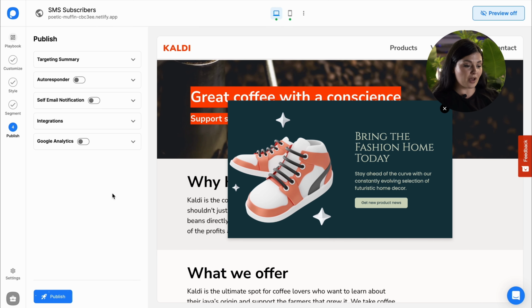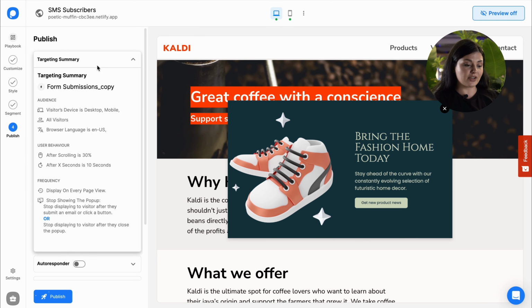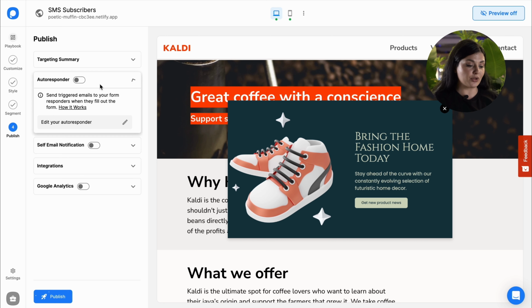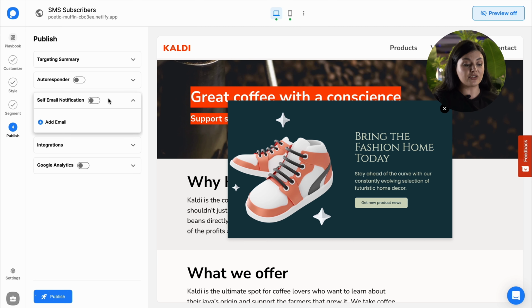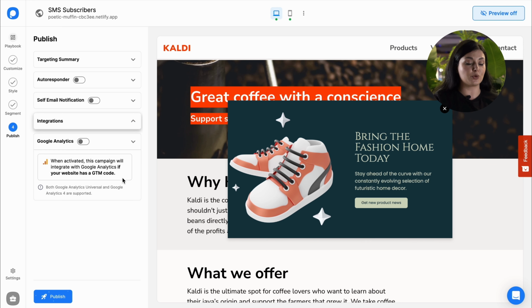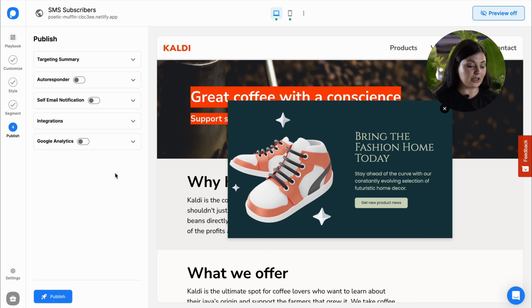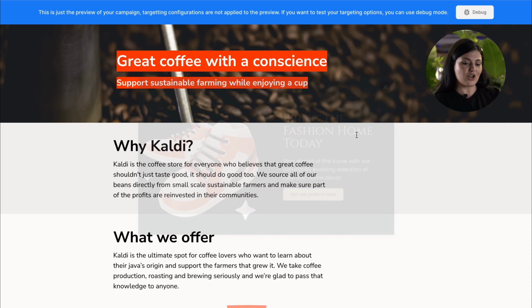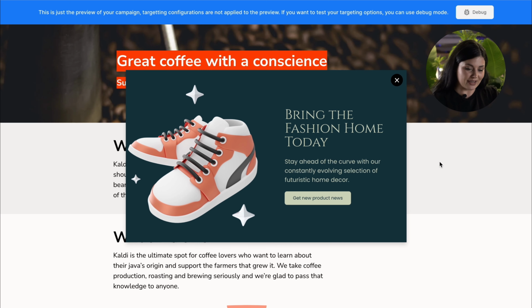Now you can continue with publish. On the publish step, you can see your targeting summary. You can set up autoresponder, or you can just set up self-email notification if you want. You have the integration section here as well, and then we have the Google Analytics if you want to integrate it as well. I'm happy with my campaign, so I will publish it and I will show you how it looks on the website. So this is how the pop-up looks on the website.